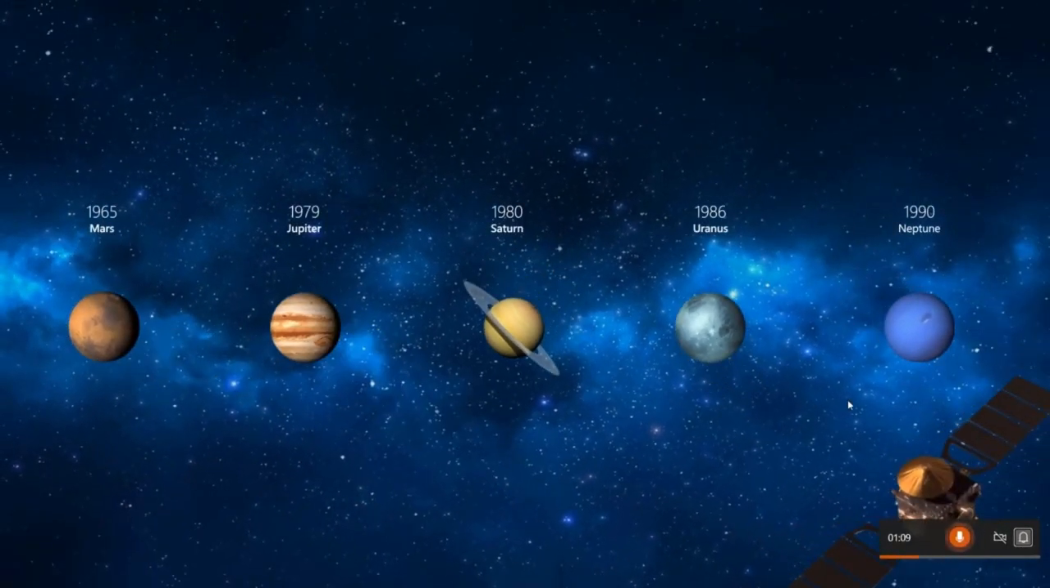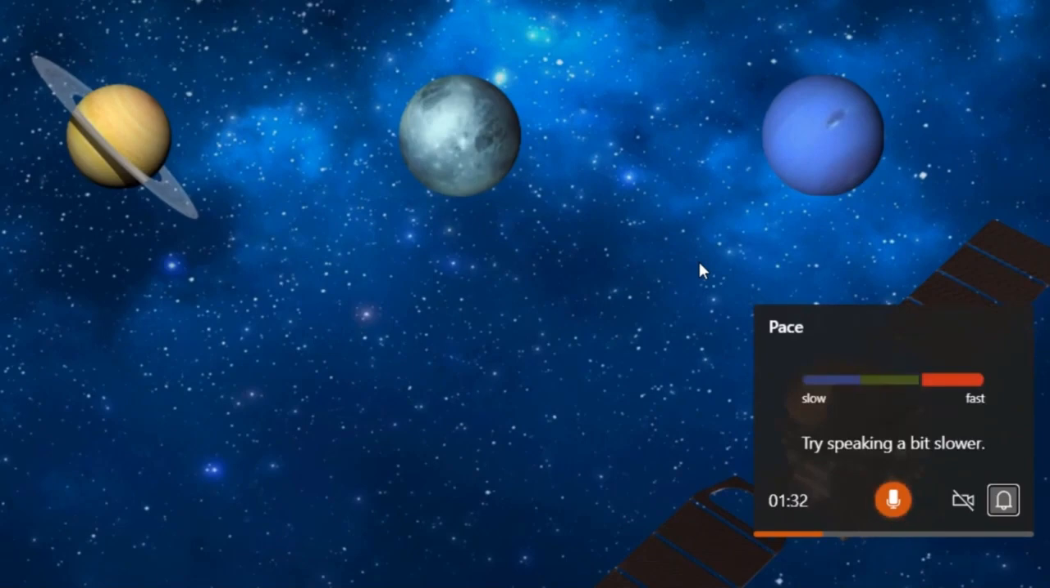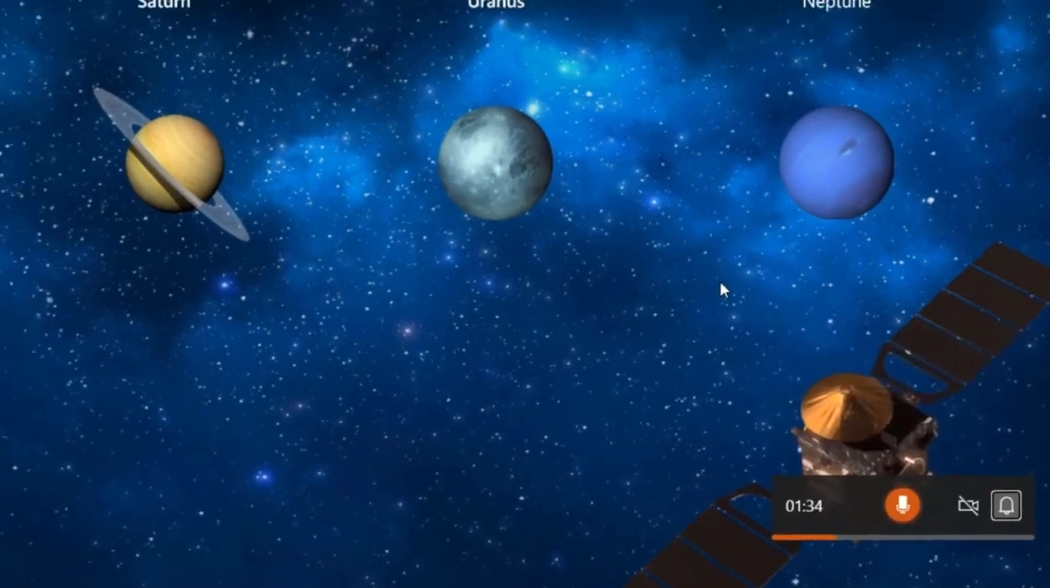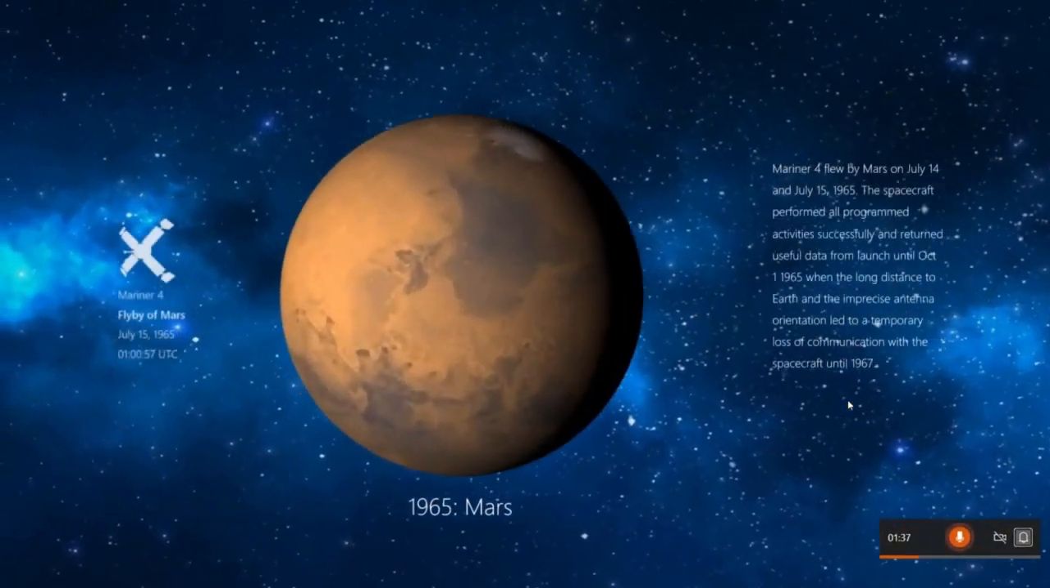Now, some of the existing critiques I will show for those of you that are newer to this. One is PowerPoint checks the speed at which you're talking. So I'm going to start talking really fast. We have 5 planets on the screen. It's Mars, Jupiter, Saturn, Uranus, and Neptune. Try speaking a bit slower. Okay, let's go to the next slide.